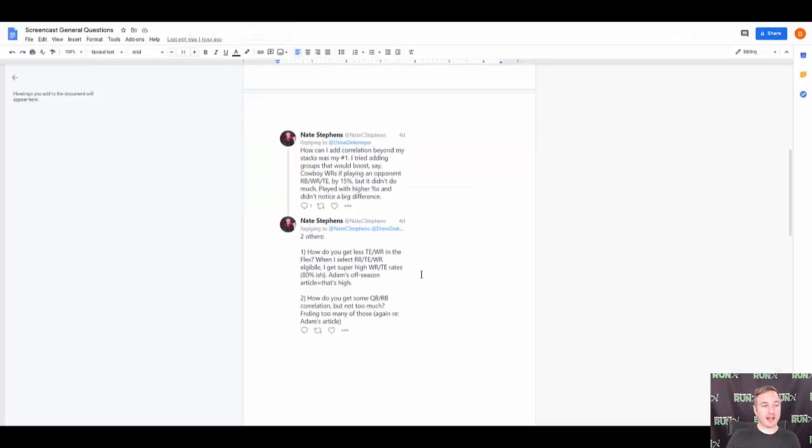The other question was, how do you get less tight end wide receiver in the flex? When I select running back, tight end, wide receiver eligible, I get super high wide receiver tight end rates. Adam's offseason article says that's high. He's referencing the article that Adam Levitan and Mike Leone worked on together in tandem on Millionaire Maker trends historically and kind of what winning lineups have looked like in different things.